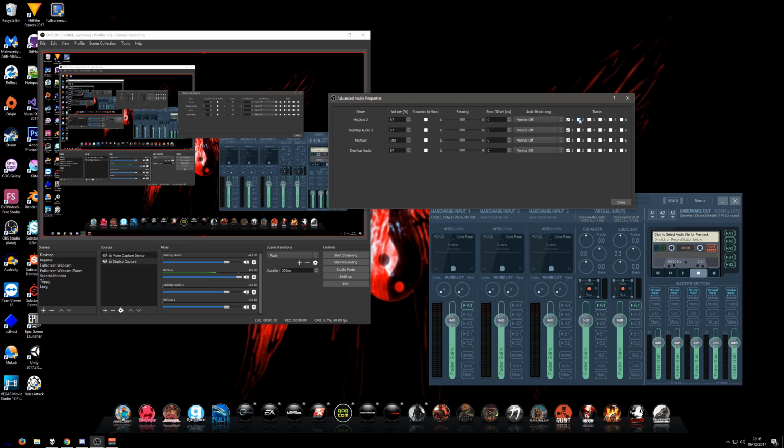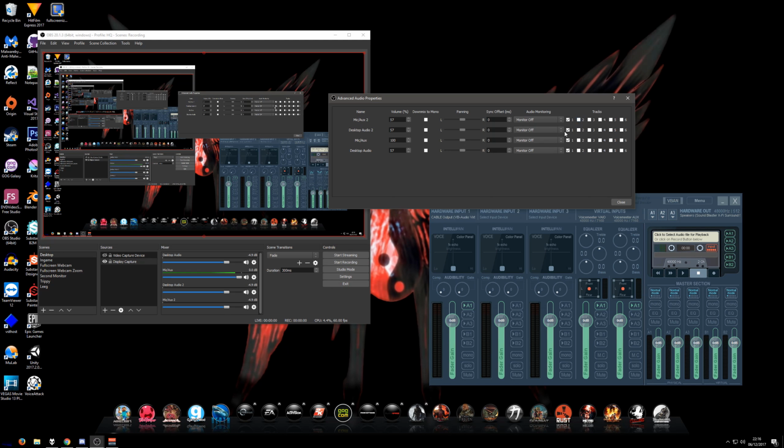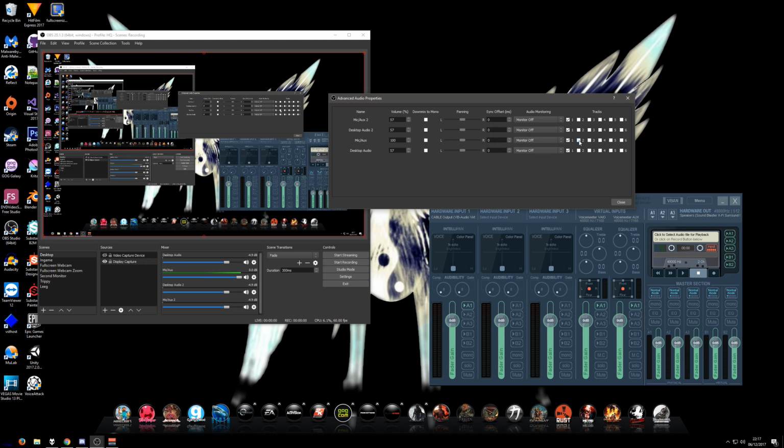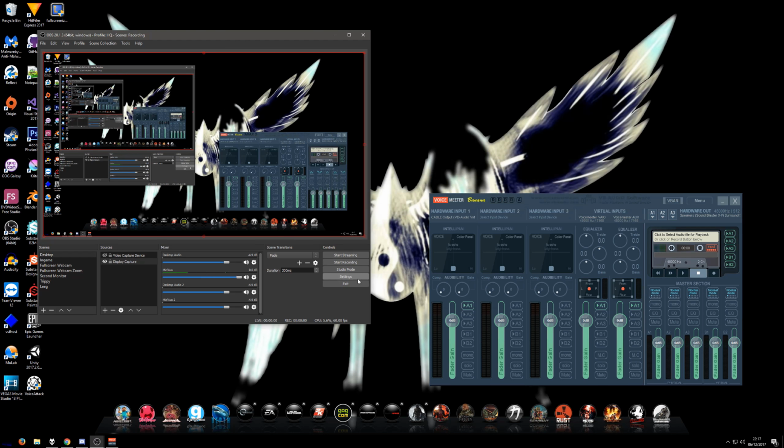Then we want mic aux, so we want to make sure that mic aux is in channel 2. So channel 2 is just going to be your mic audio. Desktop audio is going to be channel 3, so that's going to be just desktop audio. Desktop audio 2 is going to be channel 4, because that's going to be your Discord. And then mic aux 2 will be 5, because that is your music. And then channel 6 is going to be nothing, because we don't have an extra audio device for that.